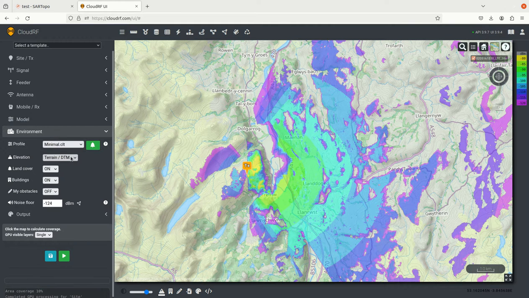Environment, if you're up in the hills, you need a DTM model, clearly. Land cover on, so we're modeling the effect of trees because forests will make a difference to 800 megahertz frequencies.